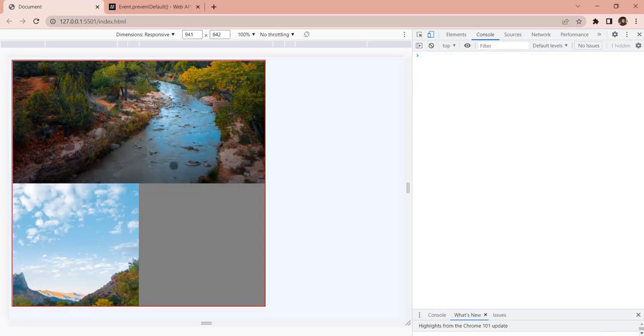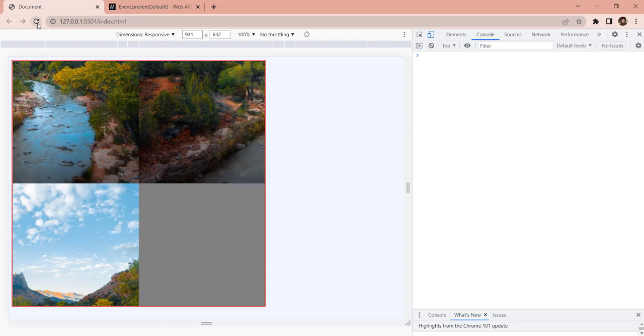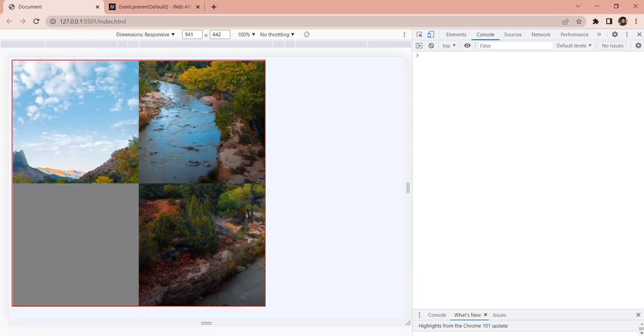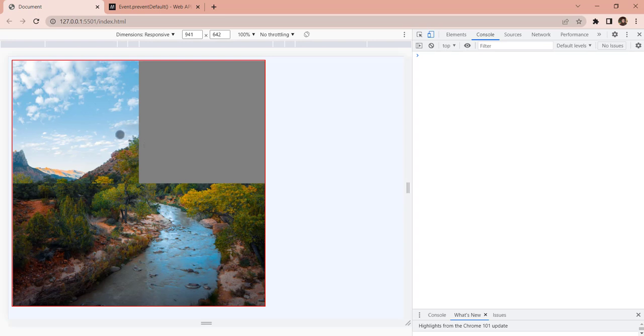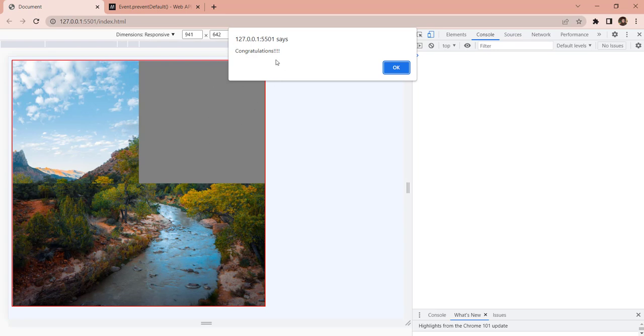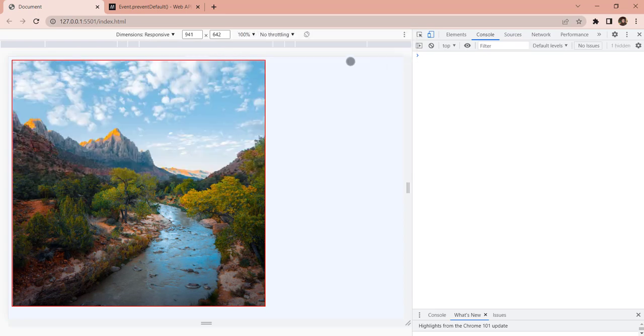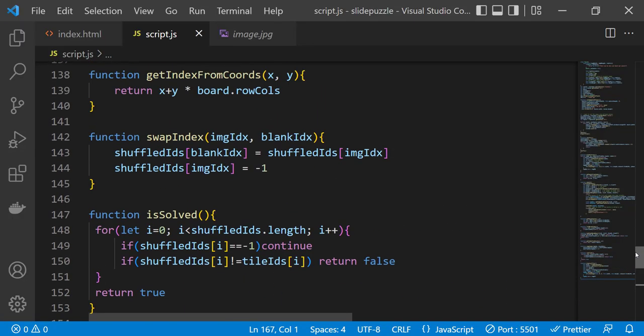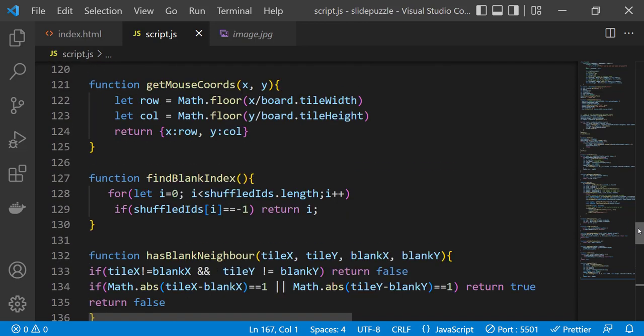So now let's give it another try. Now it says congratulations, but the thing is this tile is still empty. So we are supposed to get this message after placing the last image in the tile. But this last tile is drawn after the alert. So if we want the last puzzle piece to be drawn and then the alert should happen, then we have to do a little bit of tweaking to our code. We have to go back to our isSolved function where it's being called.